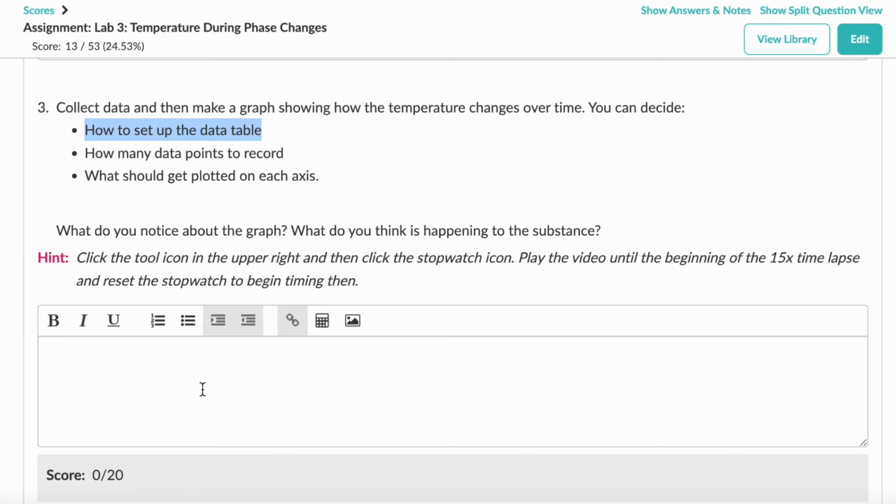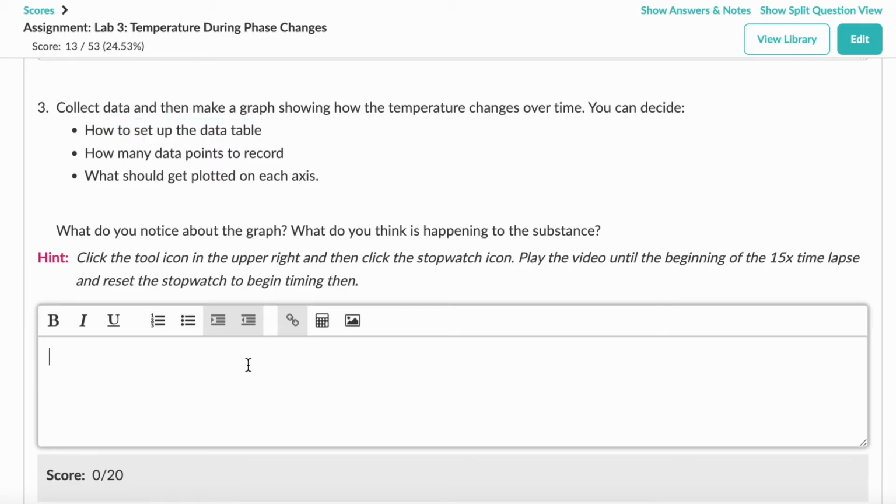Now after that, what do you notice about the graph? Once you did all of that, what do you think is happening to the substance? So I'm going to tell you verbally what I will be grading here, so you know what I am looking for. I will be looking for, one, your completed data table. I'm typing this like it's an answer, but it's not, I'm just typing this so that you can make a list.